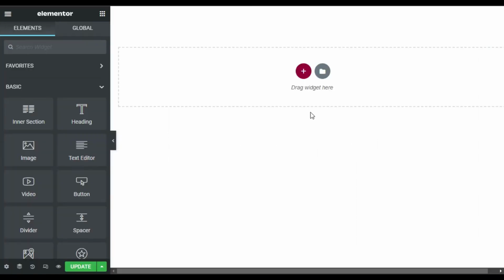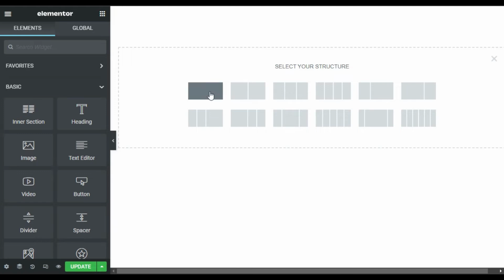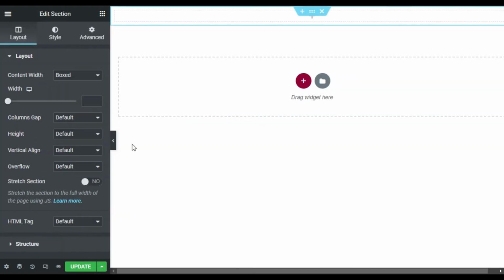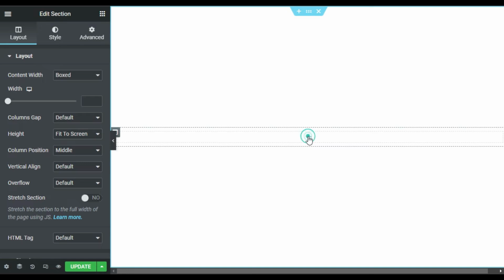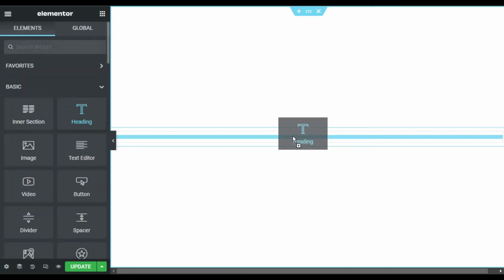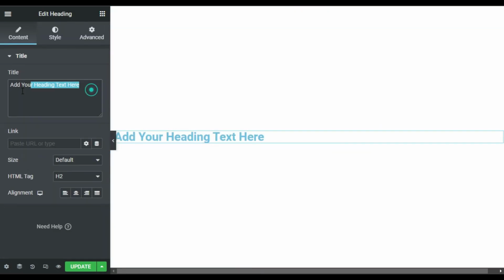Now here I'm on my Elementor page. First of all, I will add a new section. So I will click on this plus button and add a single column section. Now I will change its height to fit to screen. Now in this middle column, I will click on this plus button and drag in a heading widget. Now here I will add my text. So first of all, I will type the first part of the text. I will type developed by. Now I will type at SoftAsia Tech.